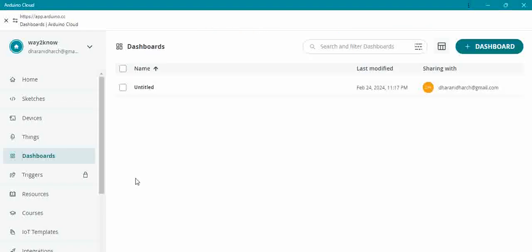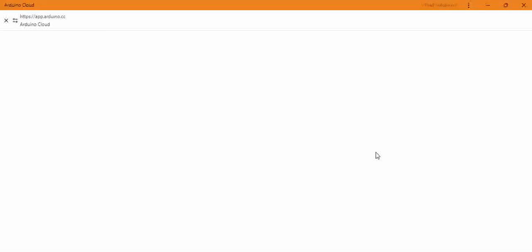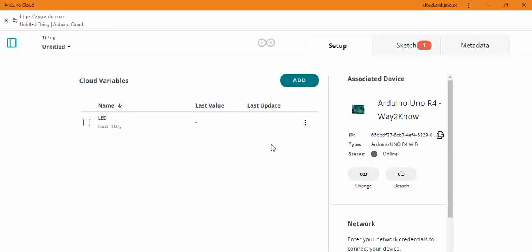Now once the dashboard is created, let's go back to the cloud application, and then we can go to Things and open the thing. Then we can modify the sketch a little, dump it, and control the device. Before doing that, you have the entire configuration that we have talked about in sequence: configured the device, the thing, and then the dashboard.